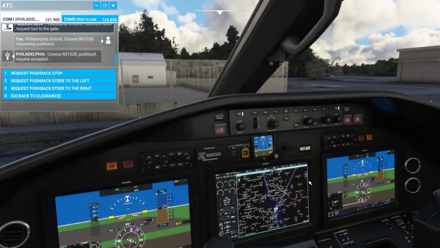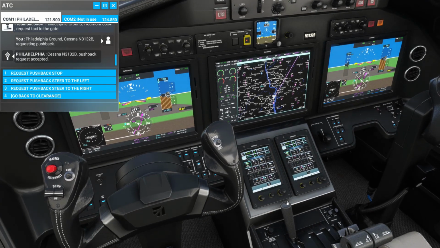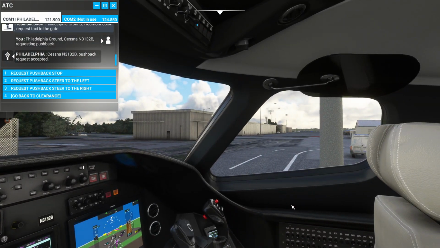You can either start your engines now, if you'd like, or you can start your engines later, after you've been parked. I'll wait. Sometimes I start them right now, but we'll start them here in a minute. We'll wait till we get pushed back. It's easier to concentrate on one thing at a time here. So once they hook up and get us going here.